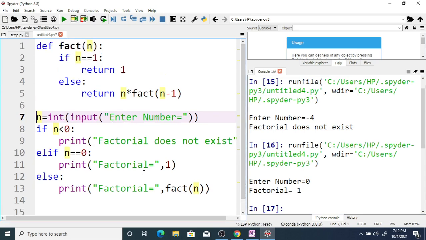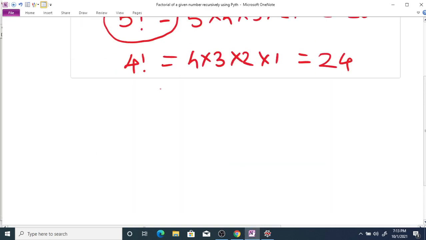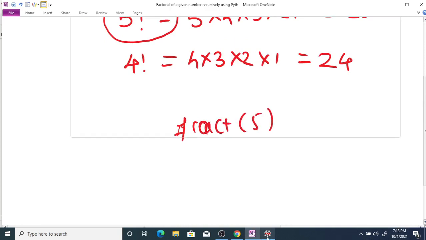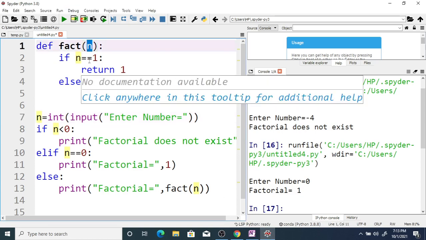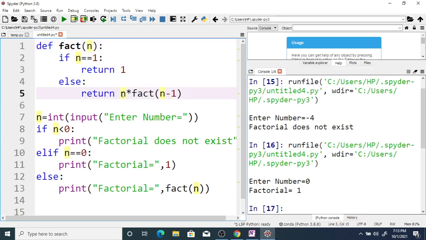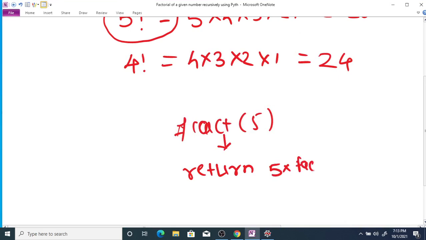Now I am going to explain here how to call this function recursively. Now suppose we are calling here say factorial 5, then this 5 is assigned to n, since n is not equal to 1. So here it returns 5 into factorial 4.